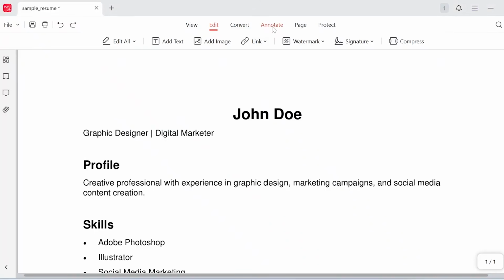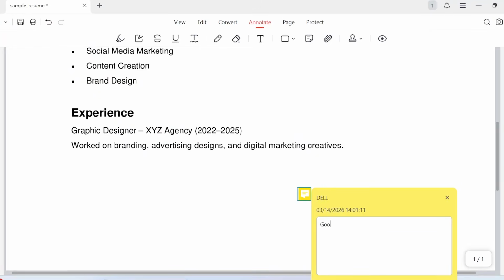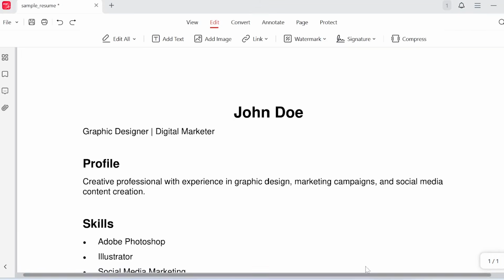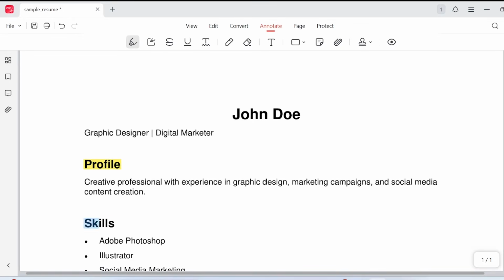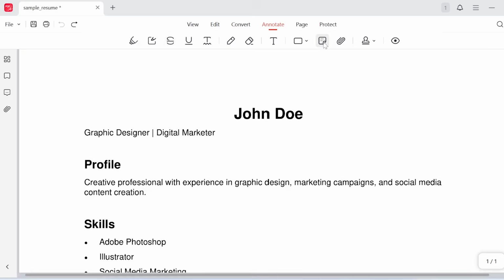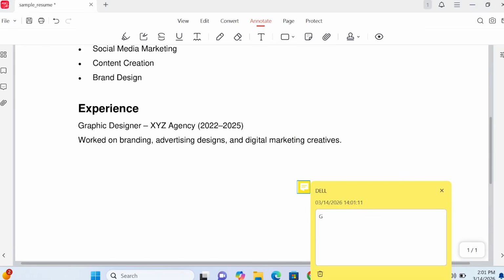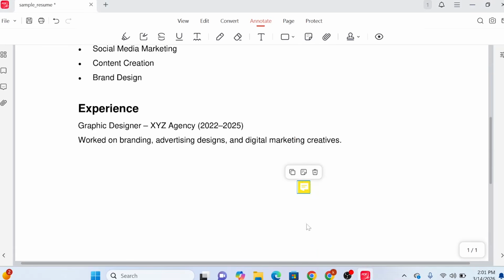Step 3. Use annotation tools. If you want to review or comment on documents, 1. Open the annotation tools. 2. Select the text you want. You can highlight text, change highlight colors, strike through content, add comments and notes. This is especially useful for document reviews, assignments, and feedback.